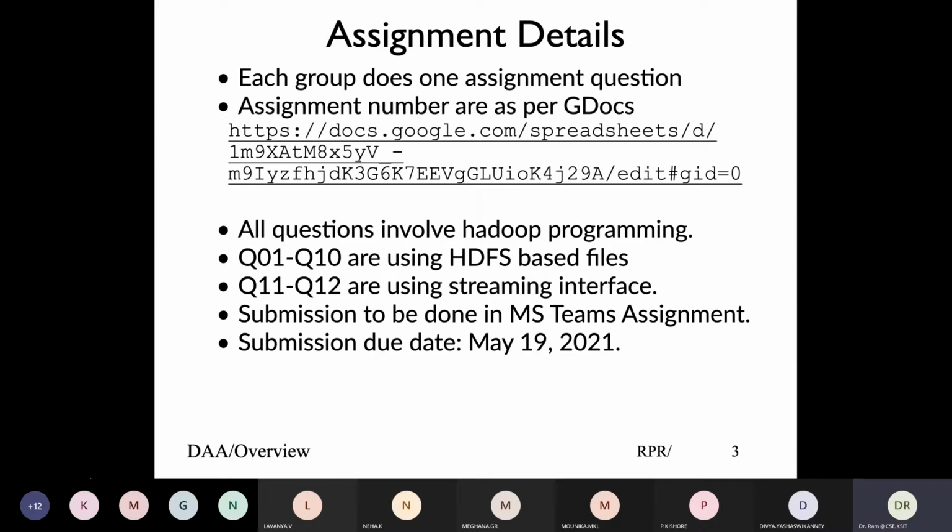All questions involve Hadoop programming. Questions 1 to 10 are based on HDFS-based files or computation. So if there is a file, it should be in HDFS. The last two questions are based on streaming. But those who want to use streaming in 1 to 10, that could be fine too, as long as you specify what you're trying to do.